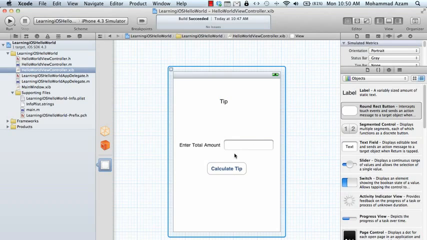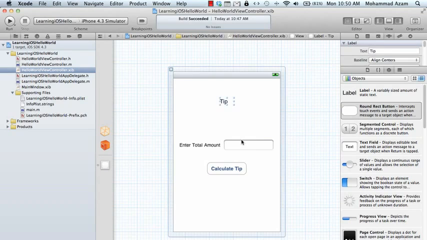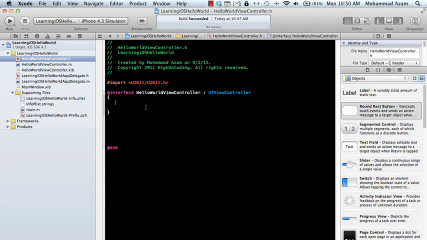So let's actually hook up these things. We have a tip to display. We have the text box entry to hook up to the view controller, and we have the event that will be fired when you click the calculate tip button. So let's do that. I'm going to say over here IBOutlet, and this will be UILabel, and this will be tipLabel.